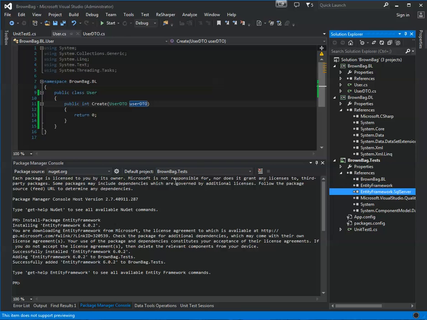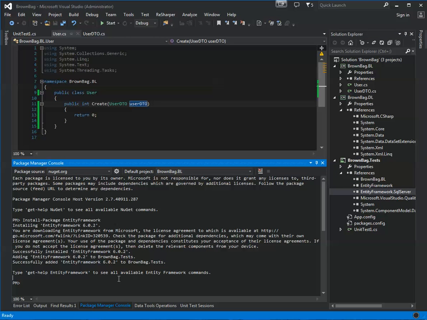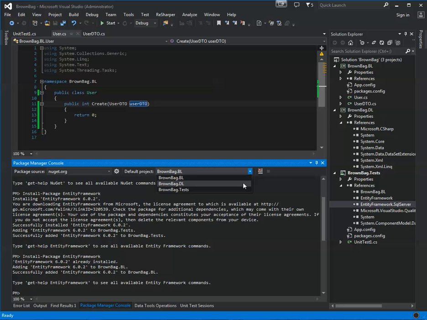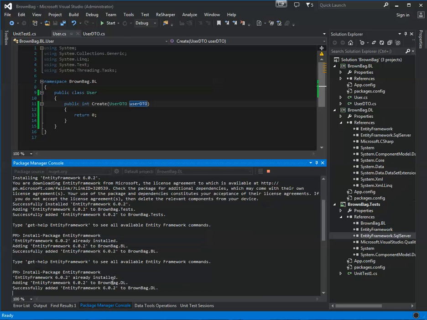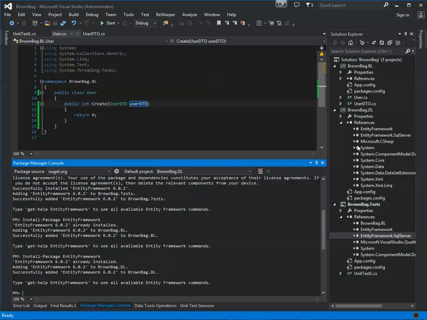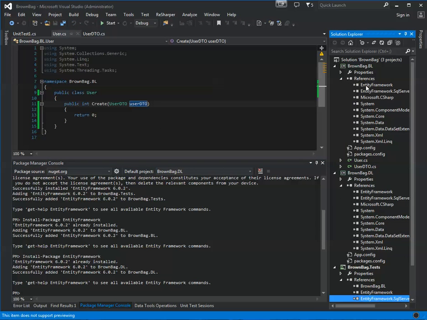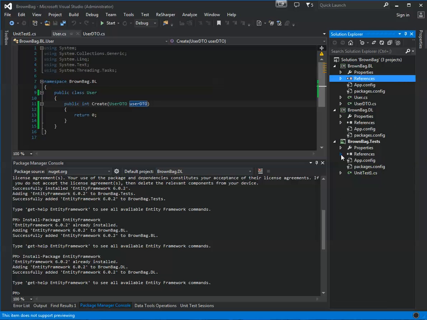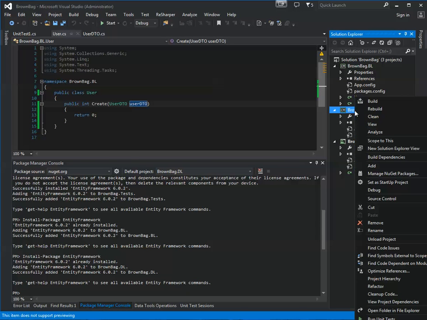So you see Entity Framework was added here. We'll do that to the business layer and also DL. So after that's done, you see that each project has the reference, the Entity Framework assemblies. Okay, the next thing we're going to do is go back to our DL and add class.